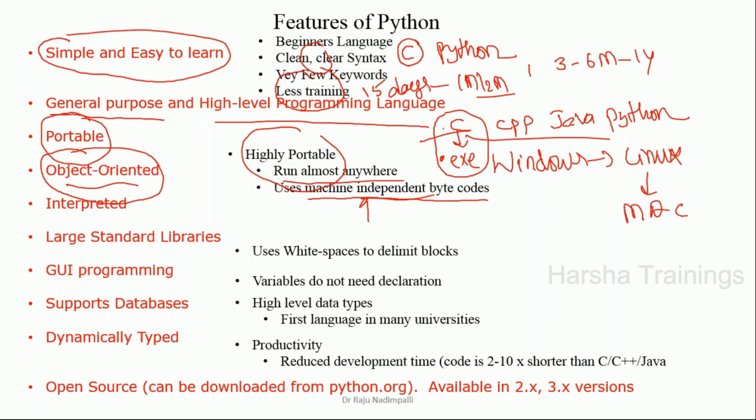Python is a purely object oriented language like Java, C#, C++, and so on. Because now, what is the meaning of object oriented language?